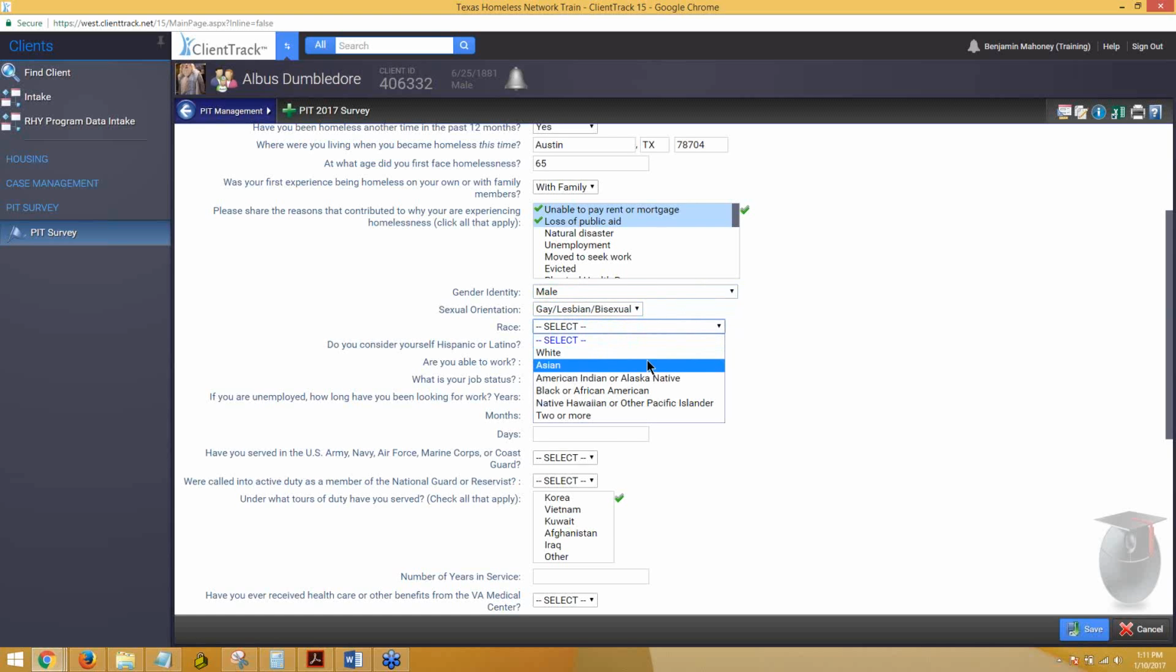Race, again, in client track, that's usually a multiple select option. Here we only have one select. So if it is two or more, there is that option available, whatever the case may be. So we can just go through here.